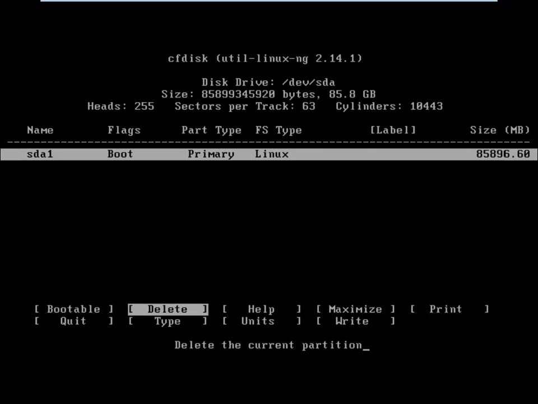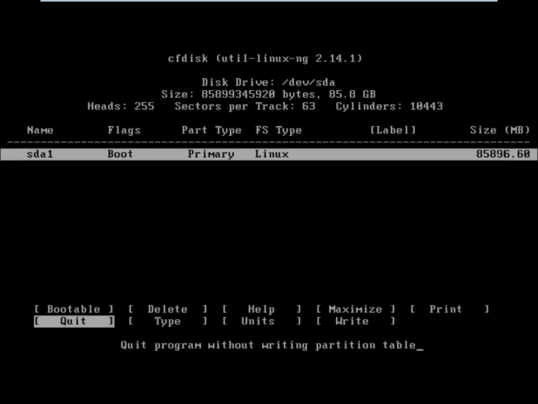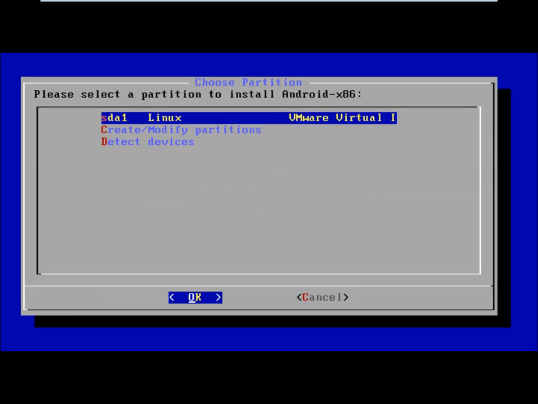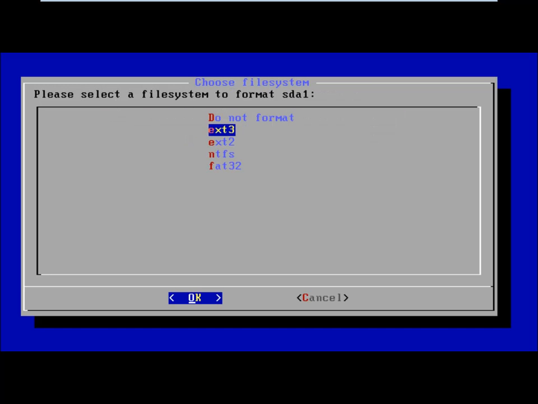Now we will quiet it, and after that we will highlight our partition, which is here SG1. Now we will hit enter. Now we will select ext3 format, because Linux, normally Linux means Android, and FAT32, so ext3.